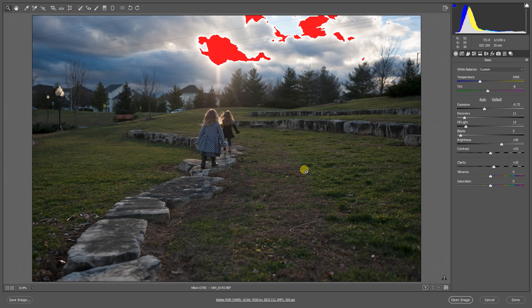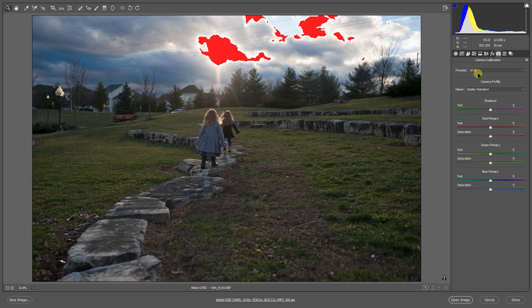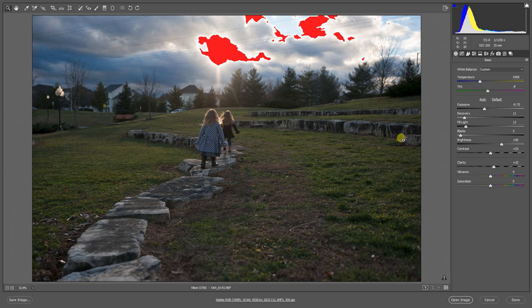I always start in ACR, and as you can see here, I've already done an edit on this. I work with the 2010 process just because that's what I learned, that's what I'm comfortable with, and I'm just too stubborn to change. So I've pulled the exposure down here a little bit to bring back this red area. It's lost detail, and so I've pulled that back to bring back a lot of the clouds here, and also the recovery slider helped to bring that back. I added a little bit of fill light.